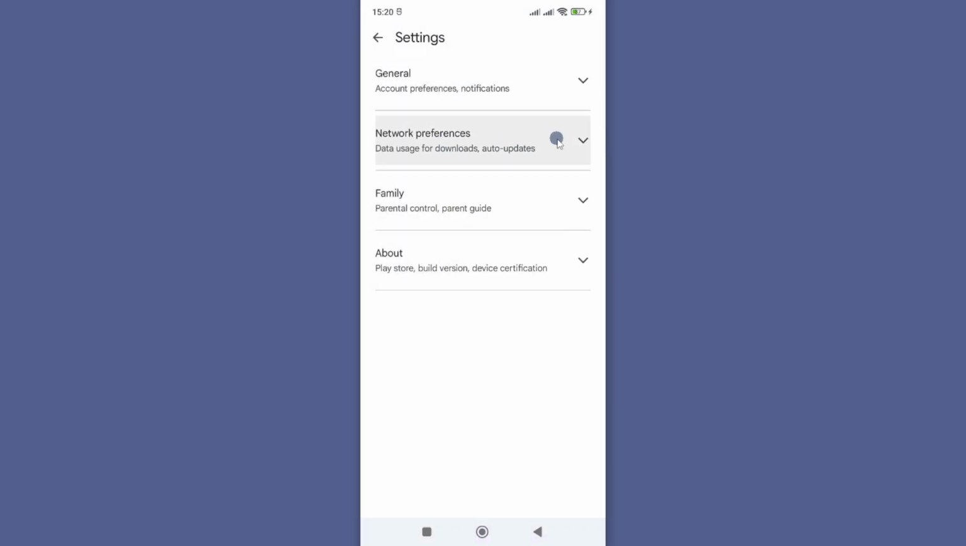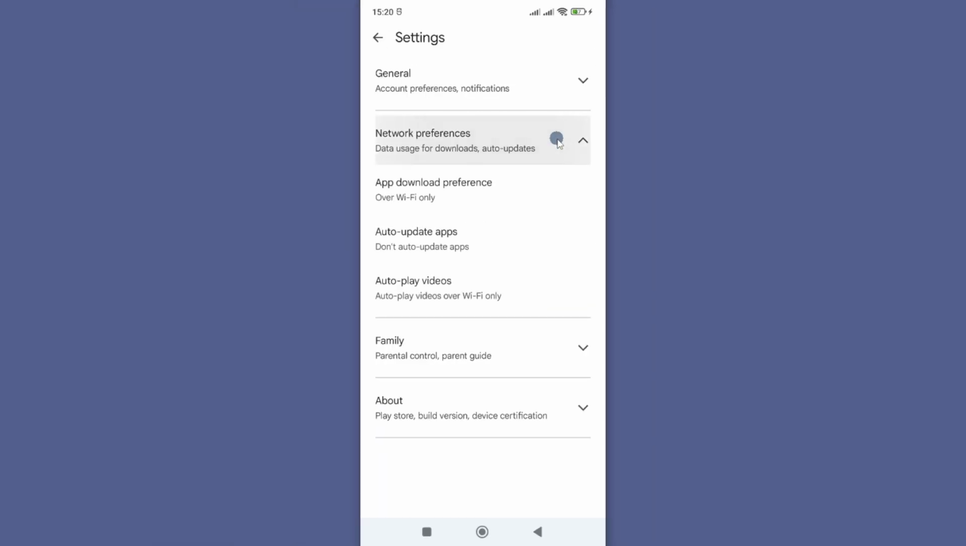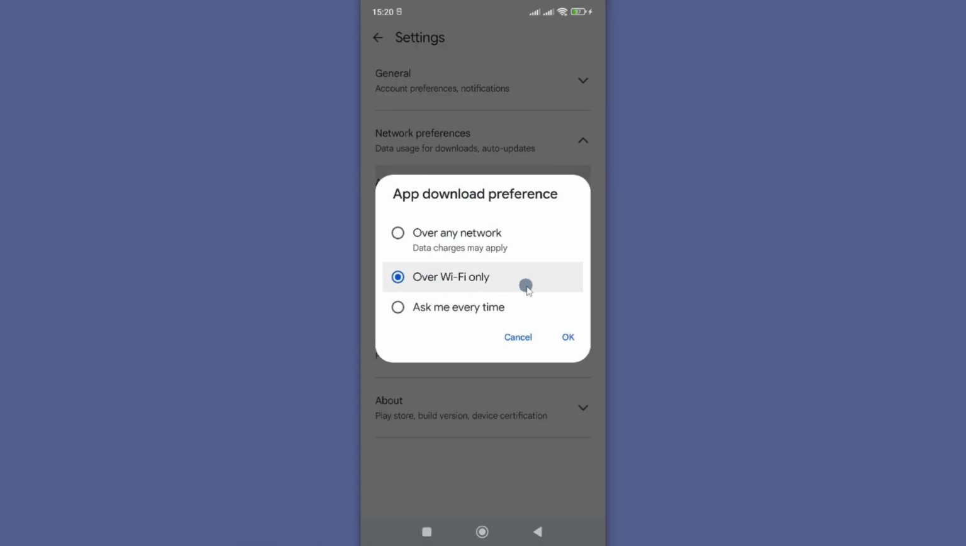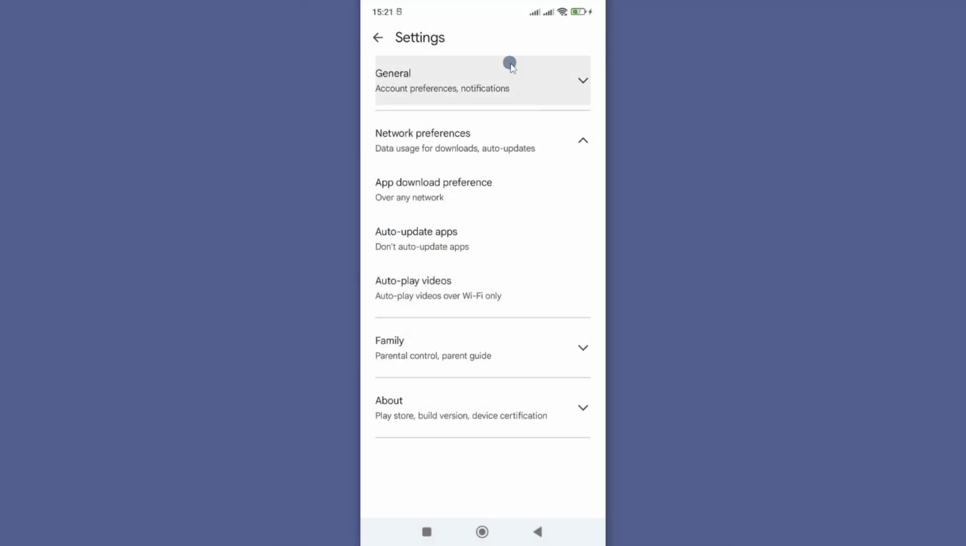From settings, look for this option, network preferences. Tap on it and go to app download preference. Here you can see it is currently set to over Wi-Fi only. Change this to over any network. By doing so, you'll be able to download apps via the current network you're connected to. Now turn on your mobile data or connect to Wi-Fi to install the app.